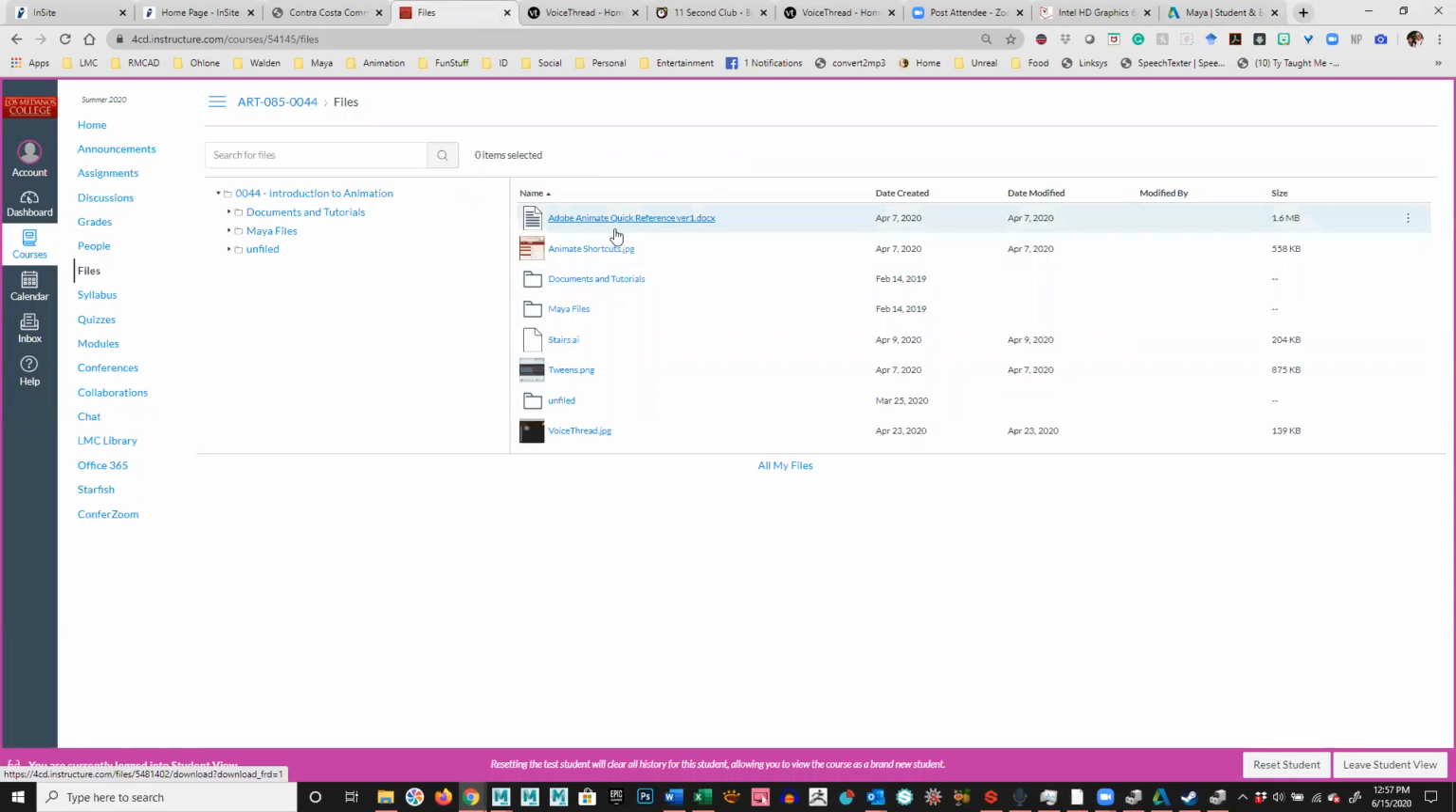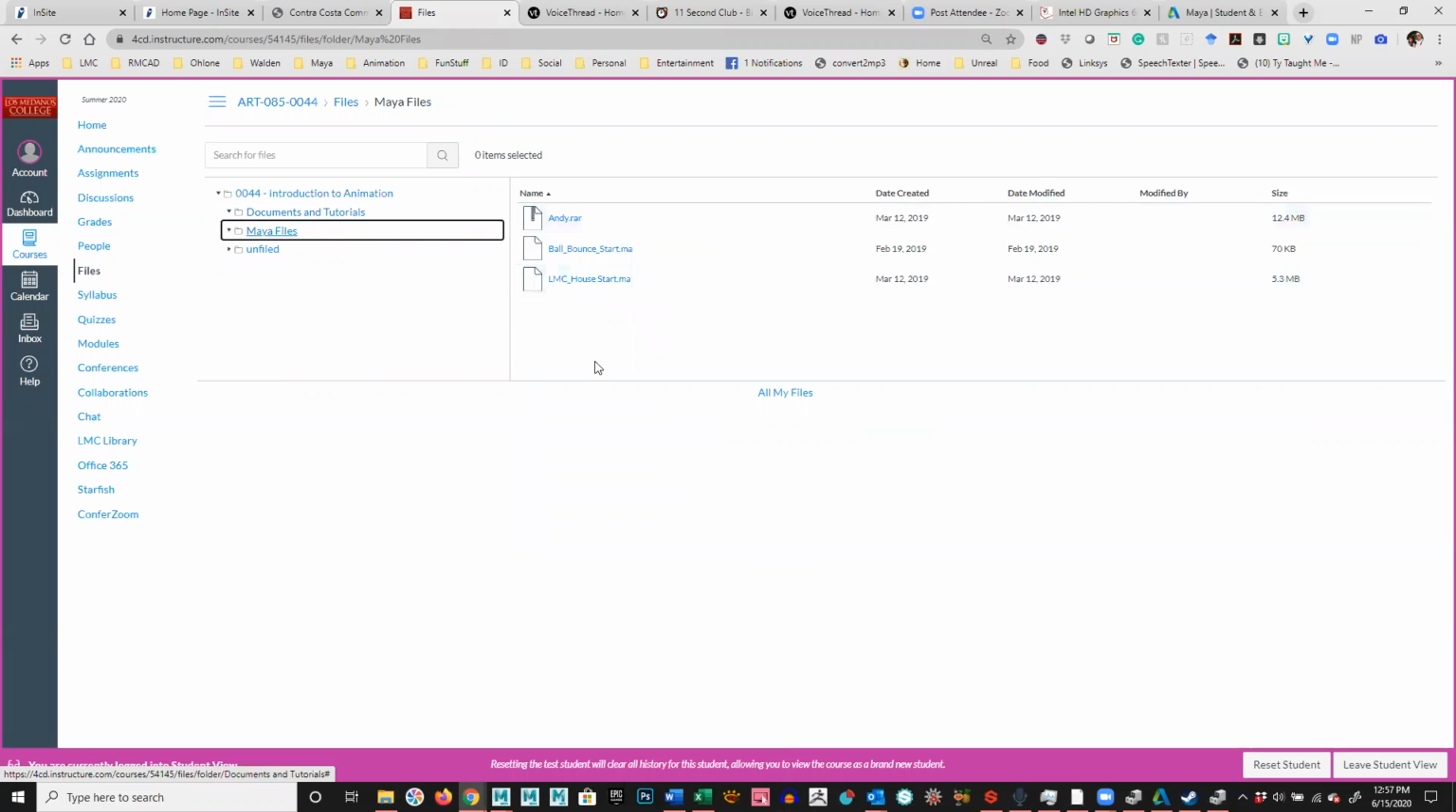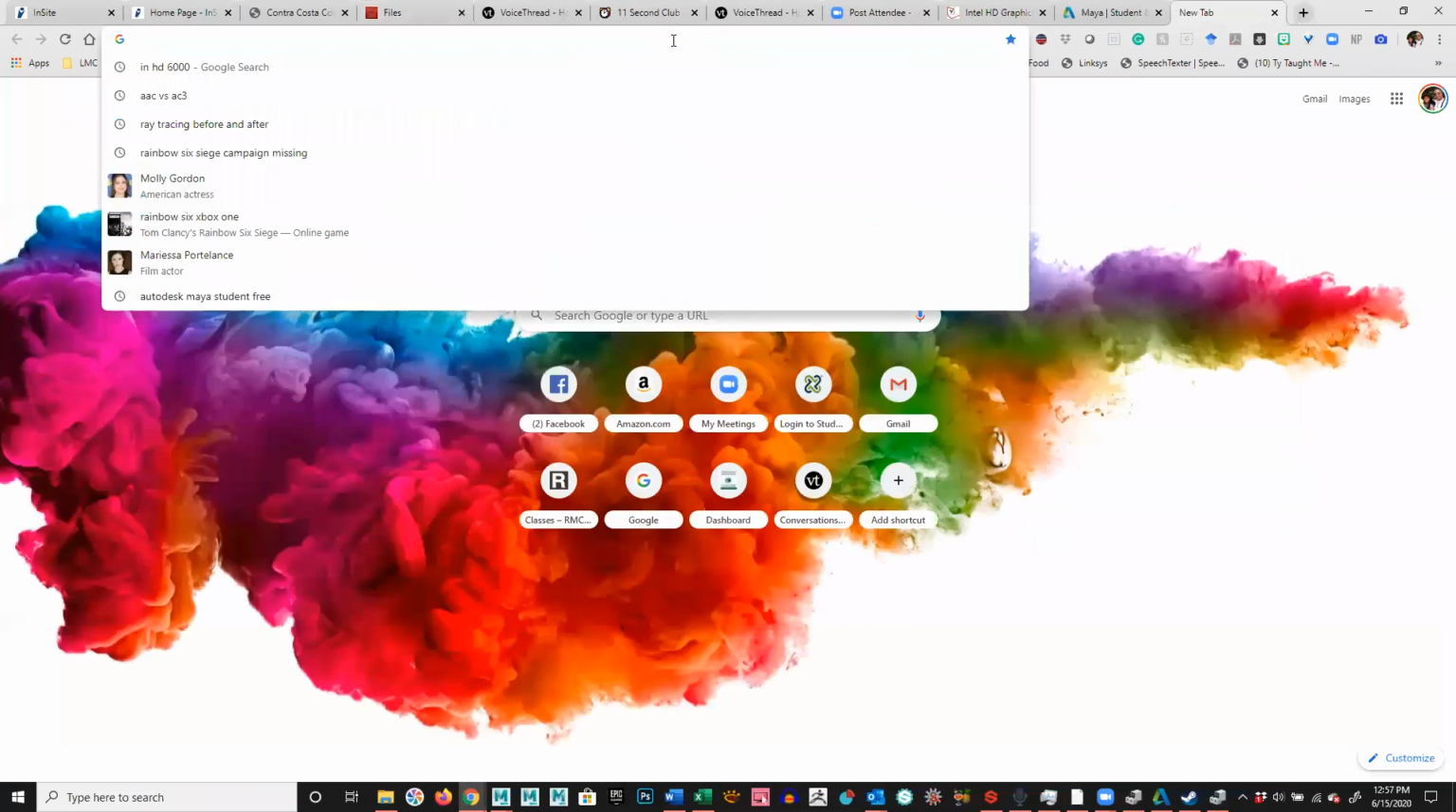But yeah, this is where you'll find in the files of Canvas, once you get there, all the resources, documents, written PDF tutorials and references, and then the descriptive data sheet and Maya files to download, which you'll also have to download. I almost forgot. The files are zipped because some of them tend to be a lot.